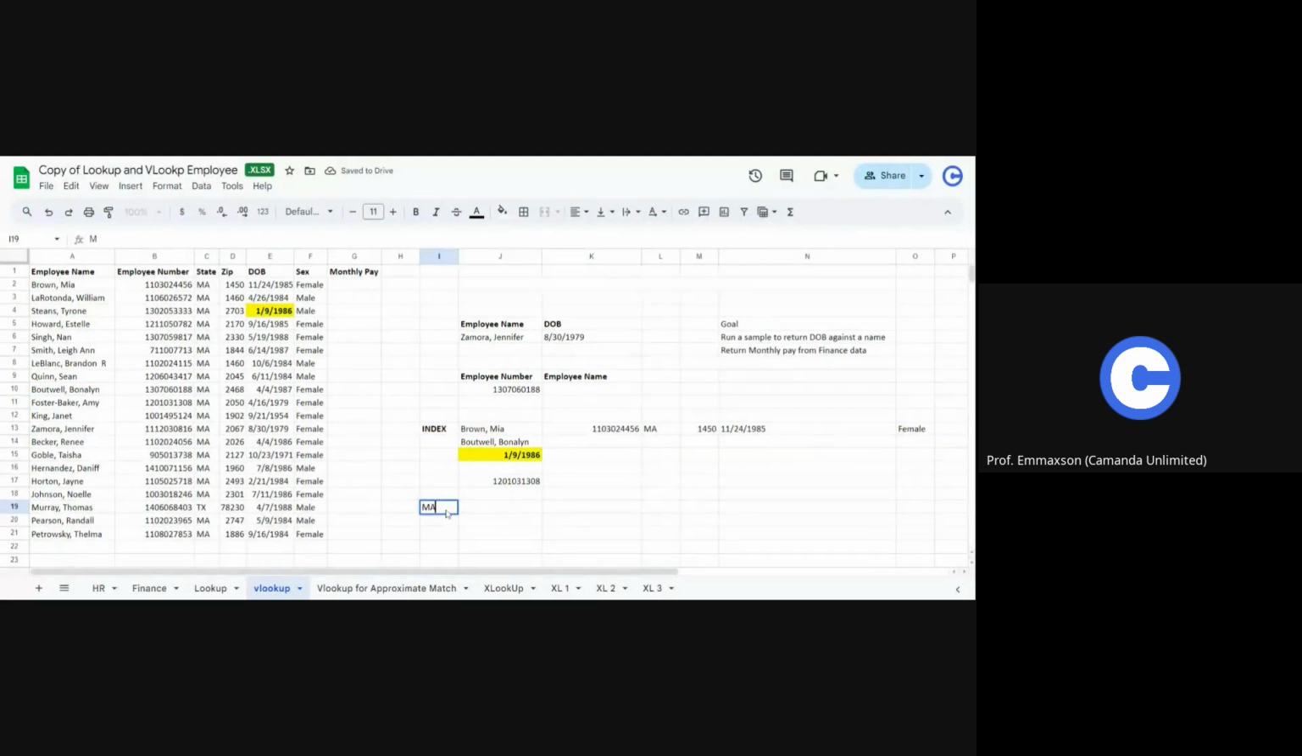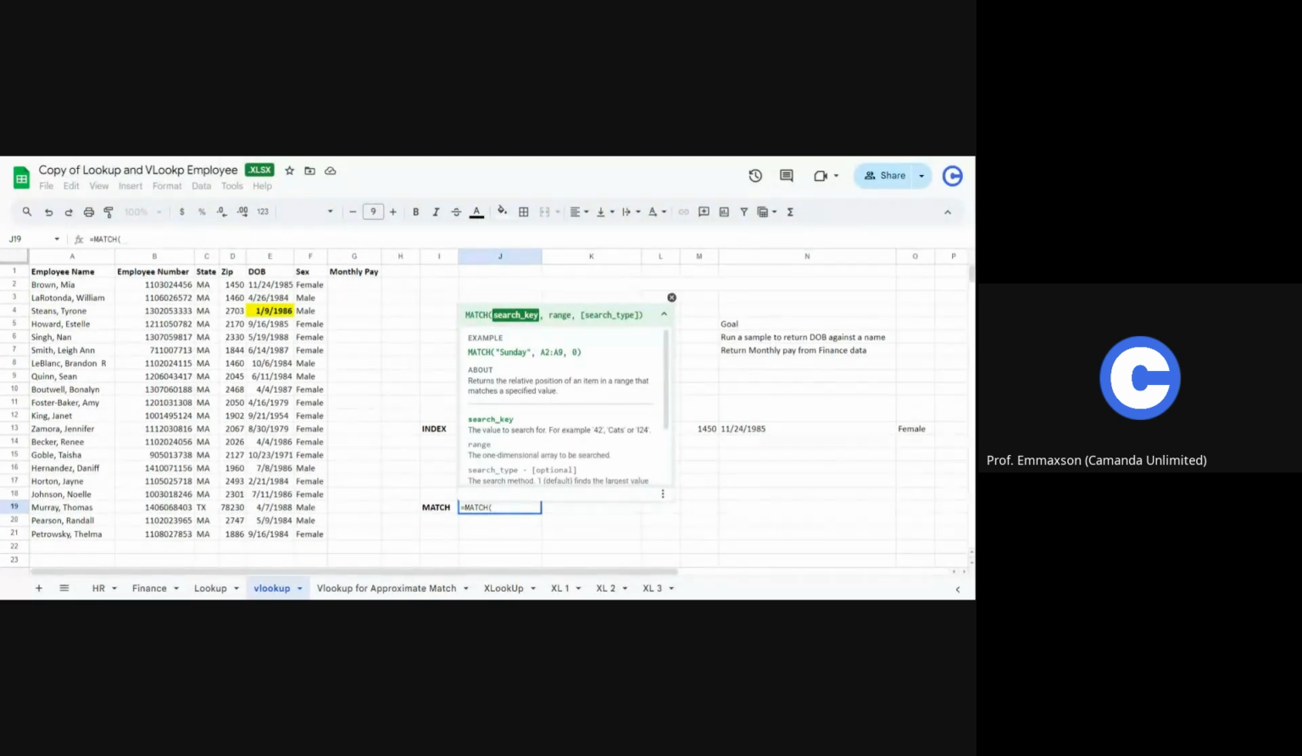Remember, I said match is another function on its own. What does match do? It's not matches, it's match. So what does match do for us in Excel, Google Sheets? Match does something very simple. If I select match, it says, give me a value to match.